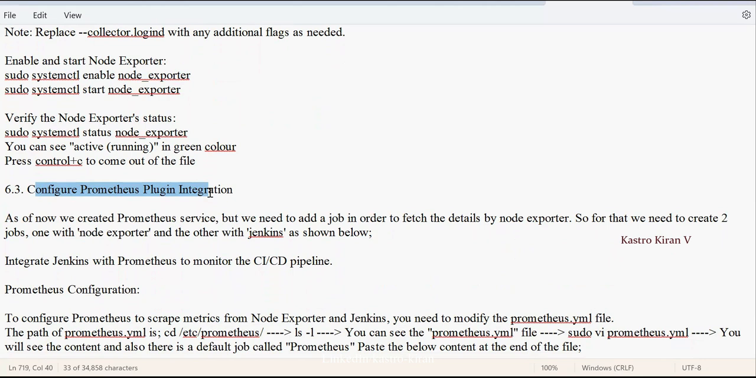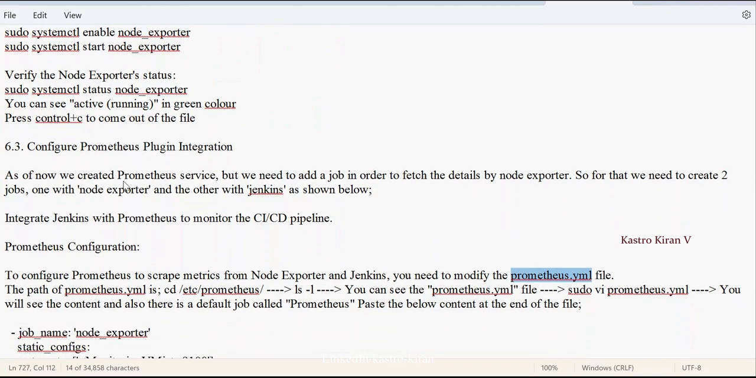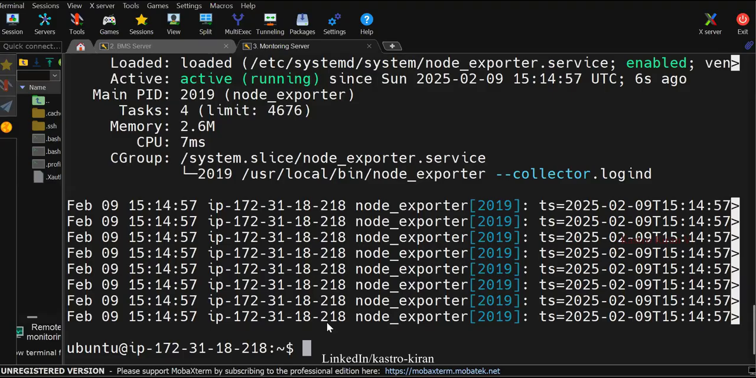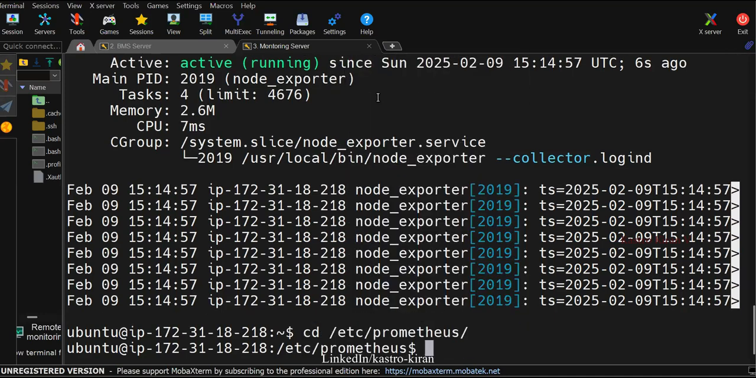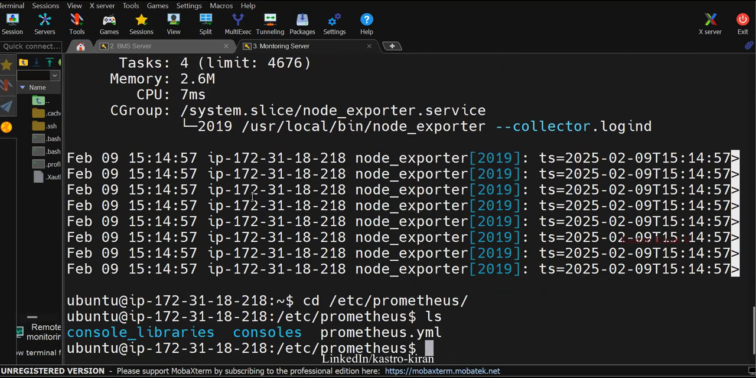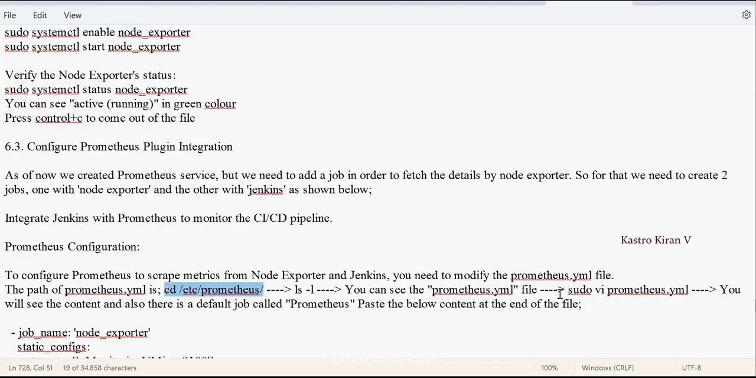For that configuration, we need to modify a file called prometheus.yml. Let me get that file. The file is available in the /etc/prometheus directory. Let me copy this path and execute it here. If you do ls, you can see the prometheus.yml file. This is the file we have to edit.